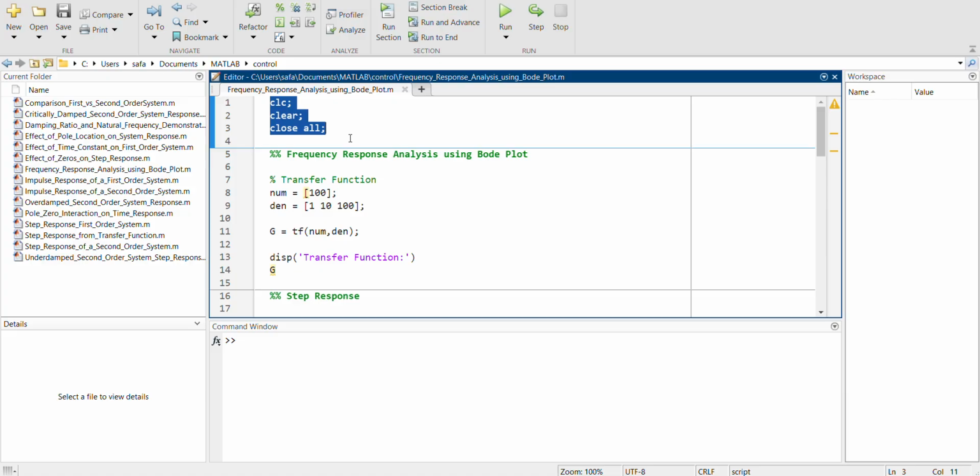First, we clear the MATLAB environment. The command clc clears the command window. The command clear removes previously stored variables, and close all closes any open figure windows. This ensures that we start with a clean workspace. And next, we define the transfer function of our system.